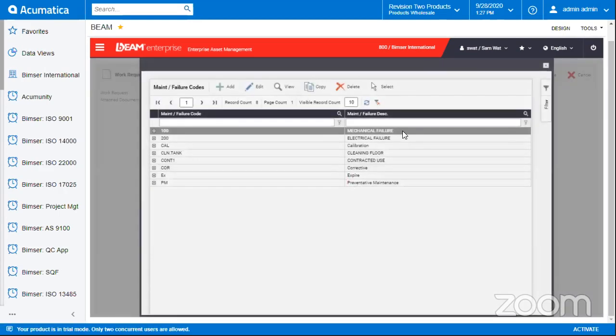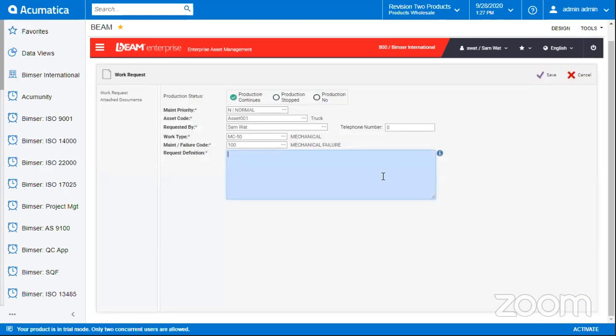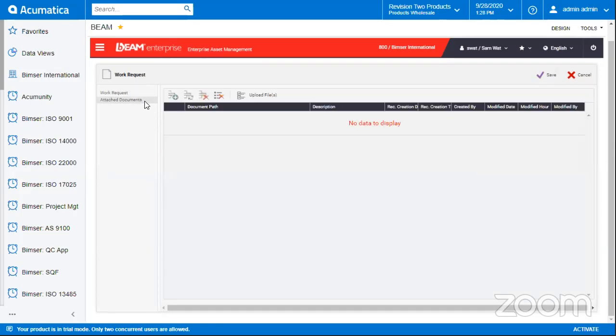And in the open text box, you can also provide some supportive information right here. For example, the engine is not working. And Beam has its own native mobile application so that you can file this fast request form by using your handheld device like tablet or your smartphone.